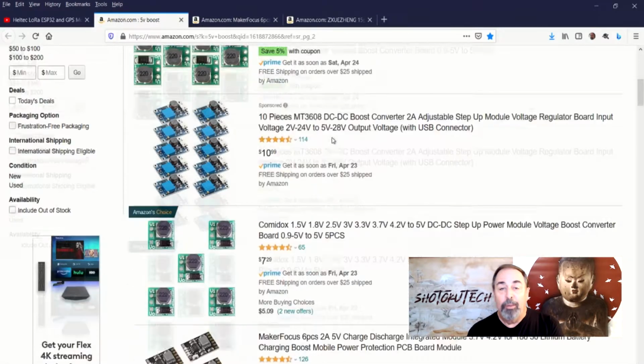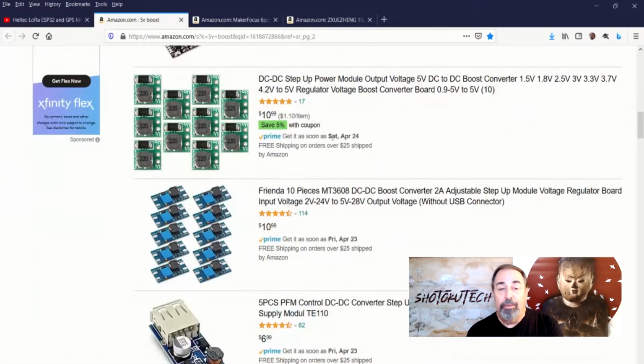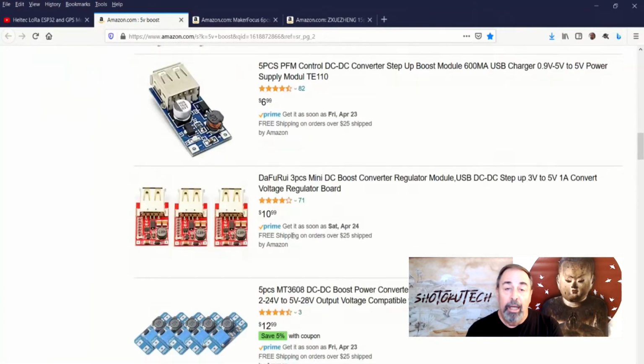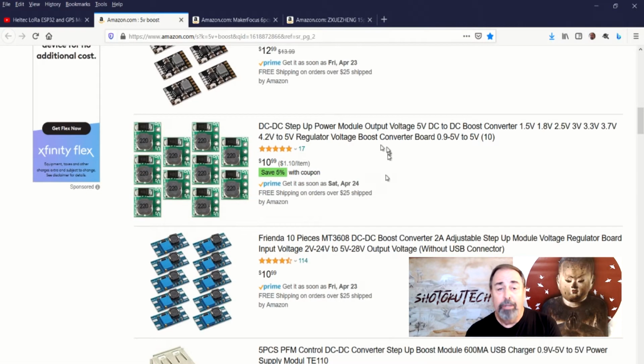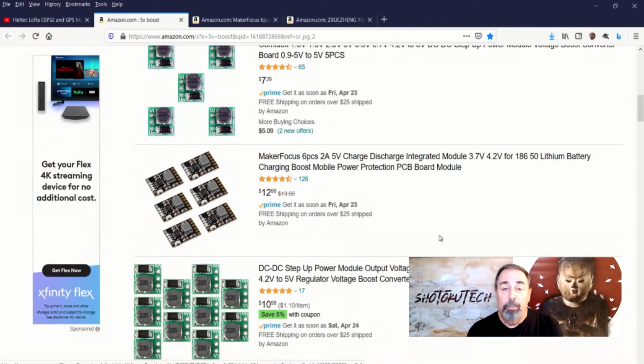Here you see a variety of these boost modules on Amazon. Some have built-in USB connectors. Some have an adjustable output. Some are remarkably simple. The first criteria I'm looking at is the supported current on the 5 volt output. Most of these support 1 amp. I'm going to stay with those that support 2 amps.